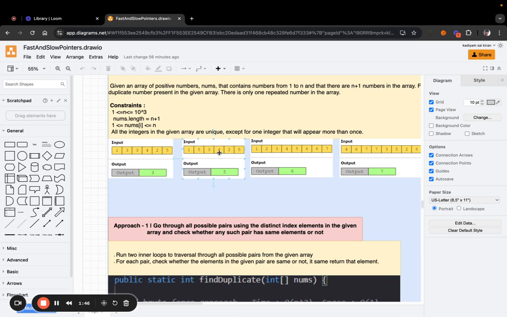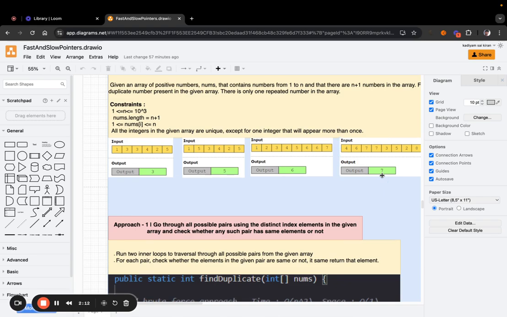And in the second example, the element with value 5 is duplicating, so we will return 5. And in the third example, the element with value 6 is duplicating, we will return 6. And in the last example, the element with the value 7 is duplicated, so we will be returning an output of 7. So this is what the problem statement is all about. We should return the duplicate element.